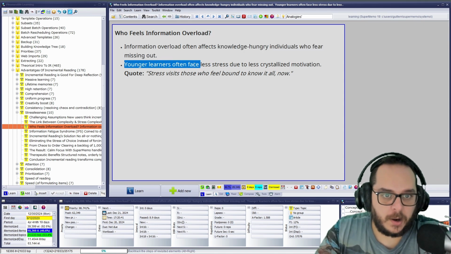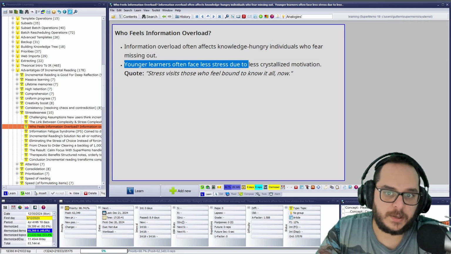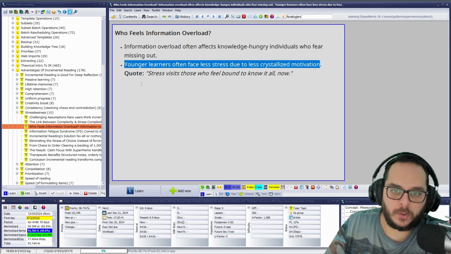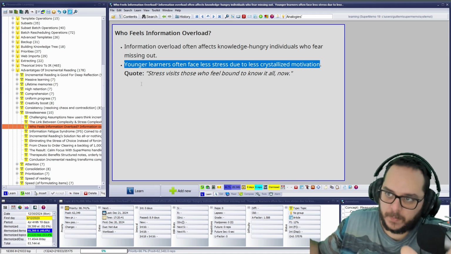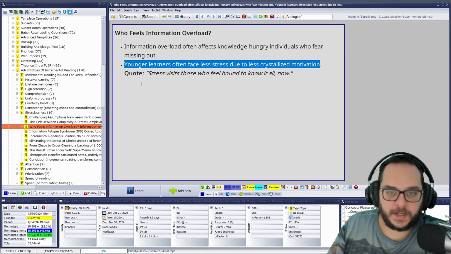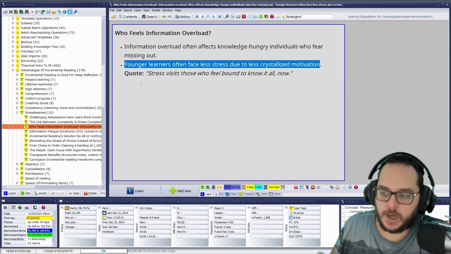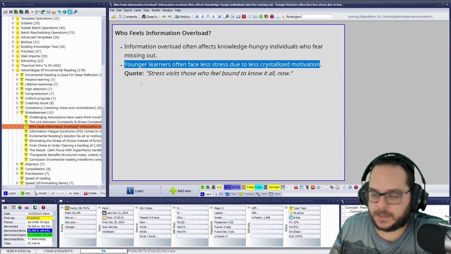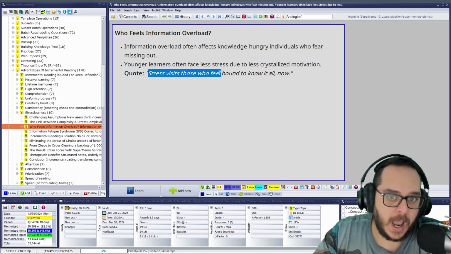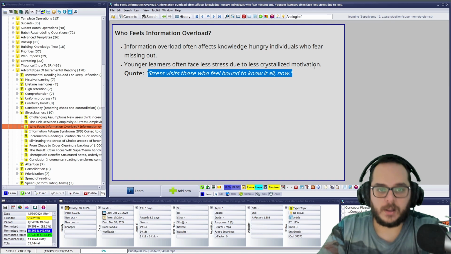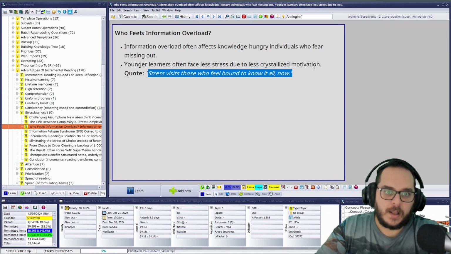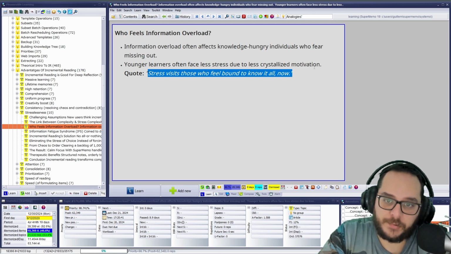Then, younger learners often face less stress due to less crystallized motivation. Makes sense, because the more you know, the less you know. There's a vast amount of knowledge available. And the more you know, the more likely it is that you find something that you want to know more about, and you discover something related that you didn't know. Makes sense. So stress visits those who feel bound to know it all. Now, that will be, let's say, the personality trait that will cause you to feel more stress.